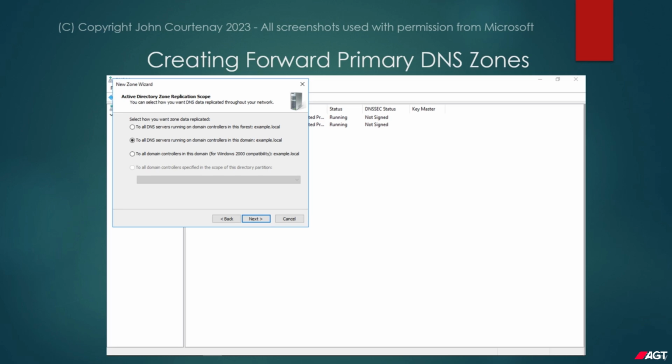A forest can hold one or more domain names and is often used in organizations with different sub-companies. For example, you might have a parent company and several companies that are owned by it, but separate in their own right. As our example only has one domain within one forest, both options are effectively the same. In a more complex environment, the replicate to forest option would send DNS zone information to all domains within the current forest. In this case, the default options are fine, so we'll click Next here.